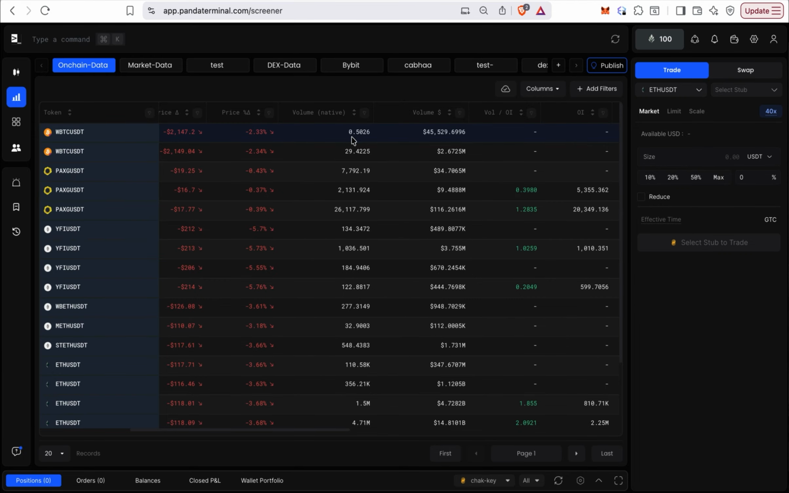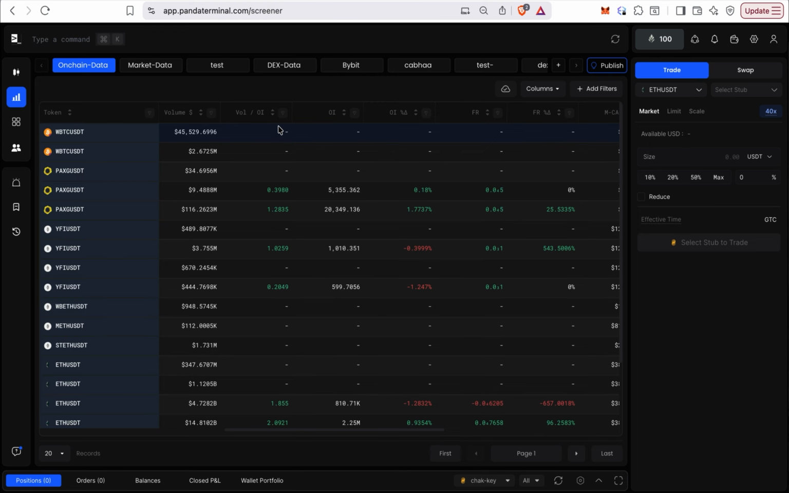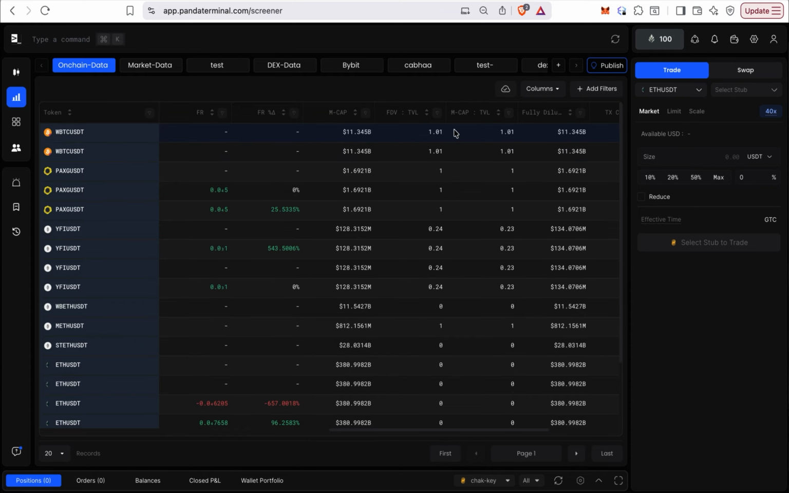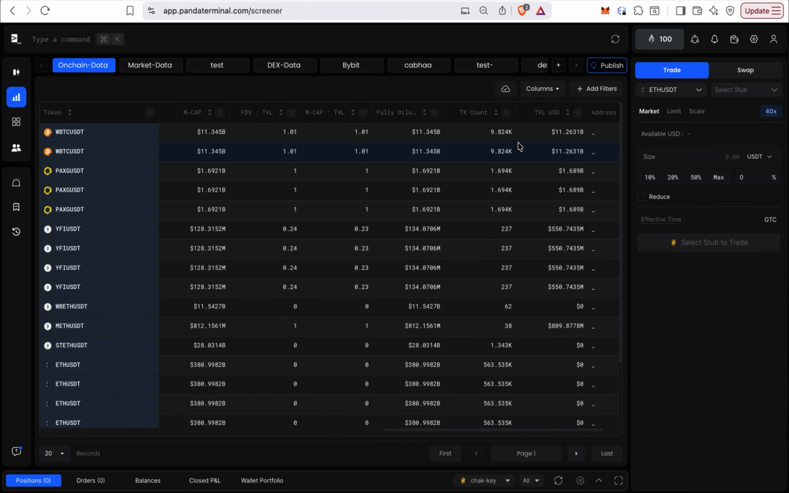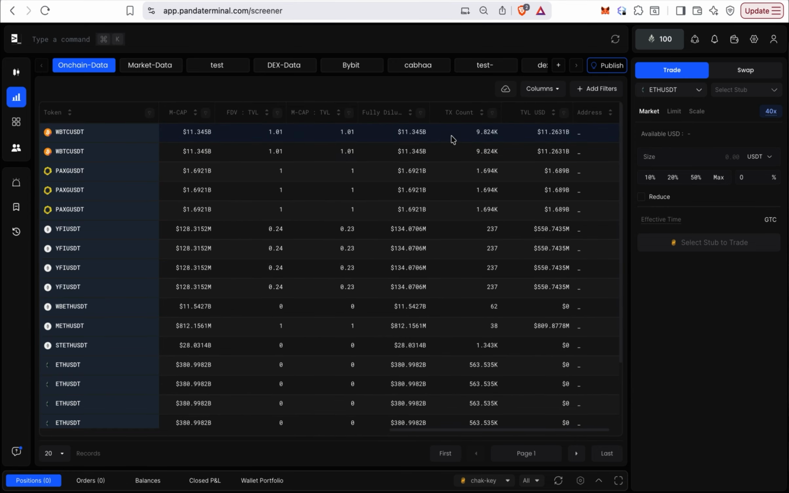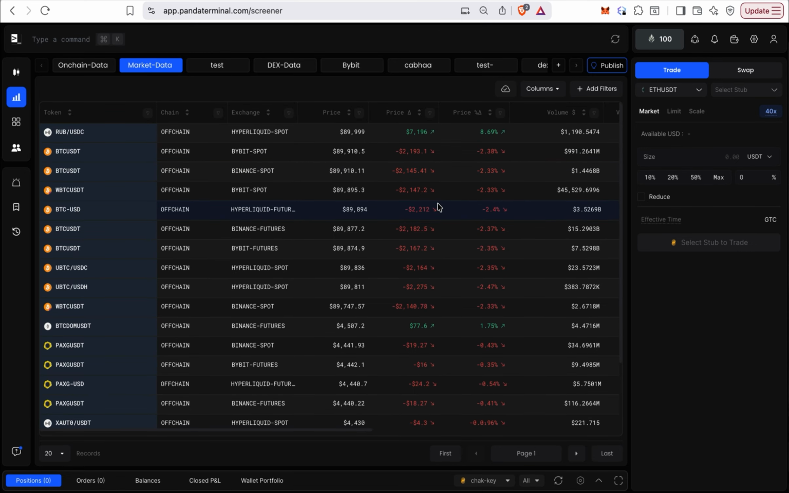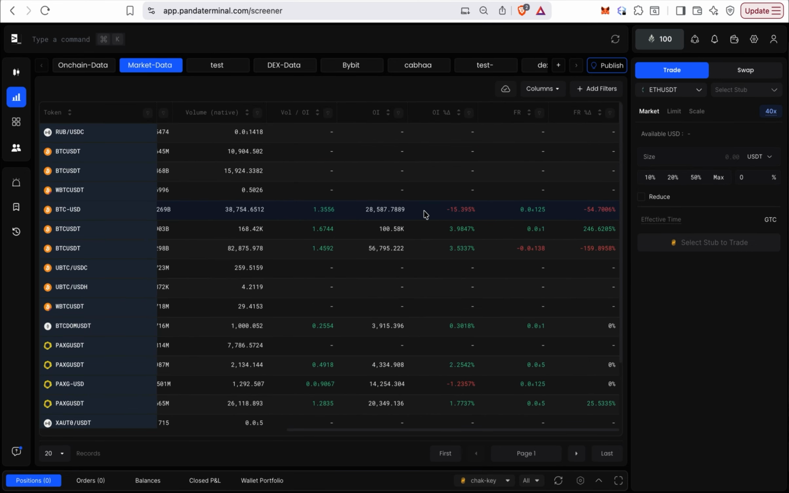Then native volume, and also volume by OI ratio, open interest delta, funding rate delta. Also market cap, FDV and market cap, TVL ratio. FDV is nothing but fully diluted valuation. Then transaction counts and TVLs also. If you go to market data, you will see off-chain metrics, mostly exchange-level, centralized exchange data.